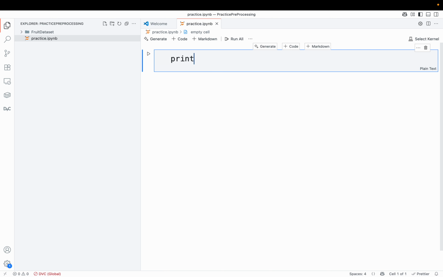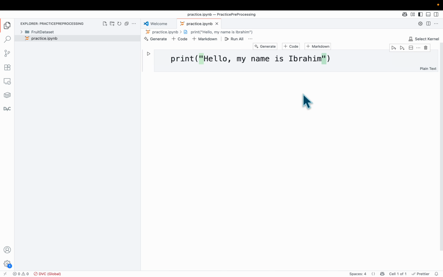This will let you write Python code. I can type a very simple code instruction. For example, "hello, my name is Ibrahim." Because this is text, you have to surround it with the quotations. So it starts with a quotation and it ends with a quotation. Now I want to play.